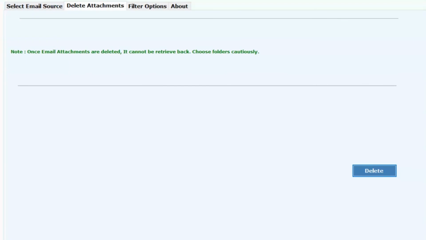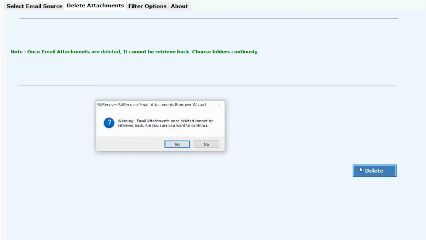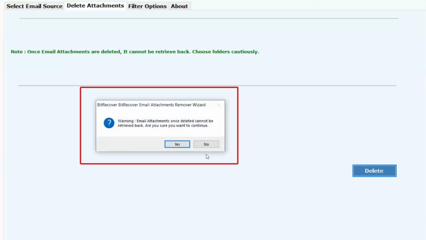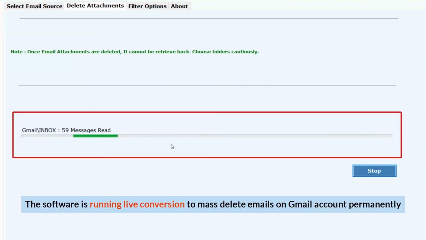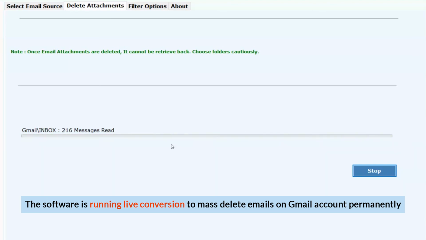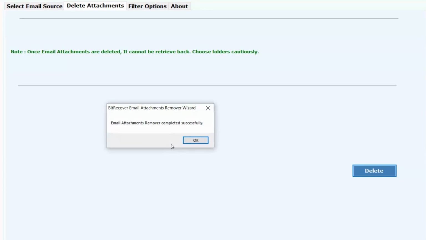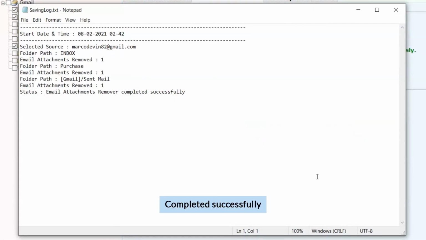After the activation process, when you hit the delete button, a warning message will appear that email attachments once deleted cannot be retrieved back. Are you sure you want to continue? If yes, then click the yes button. The software is running live conversion to mass delete attachments on the Gmail account permanently. Finally, the process of deleting mass email attachments from Gmail permanently is completed successfully.